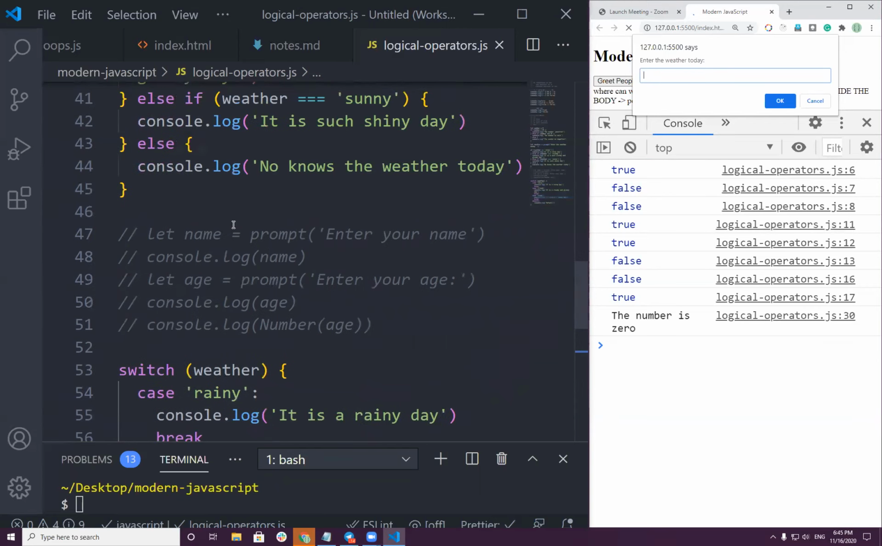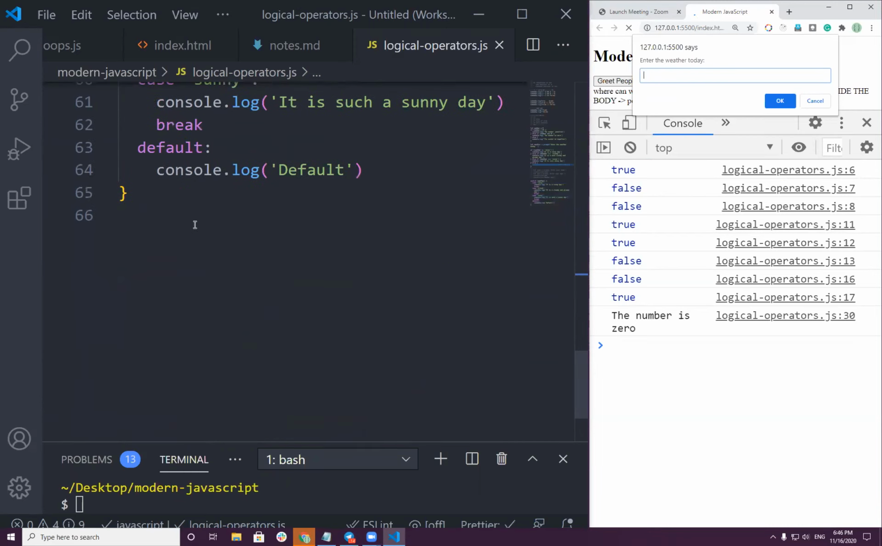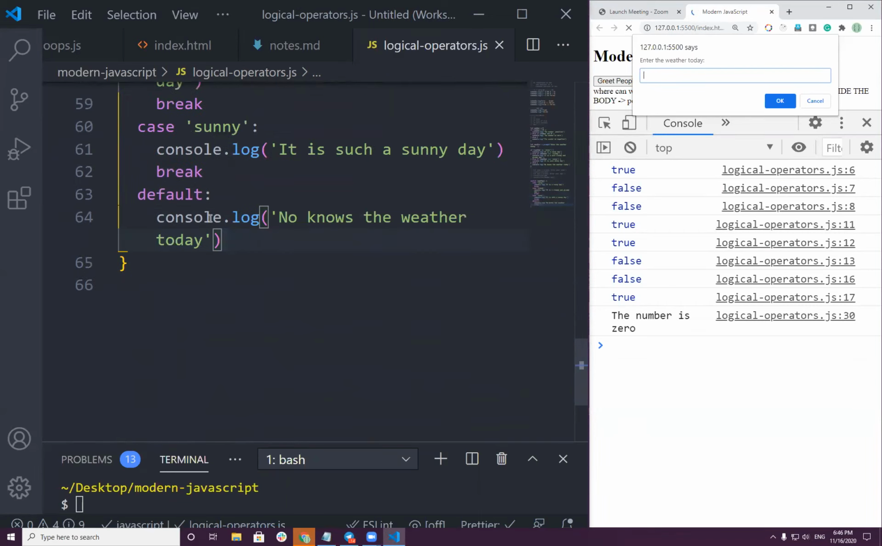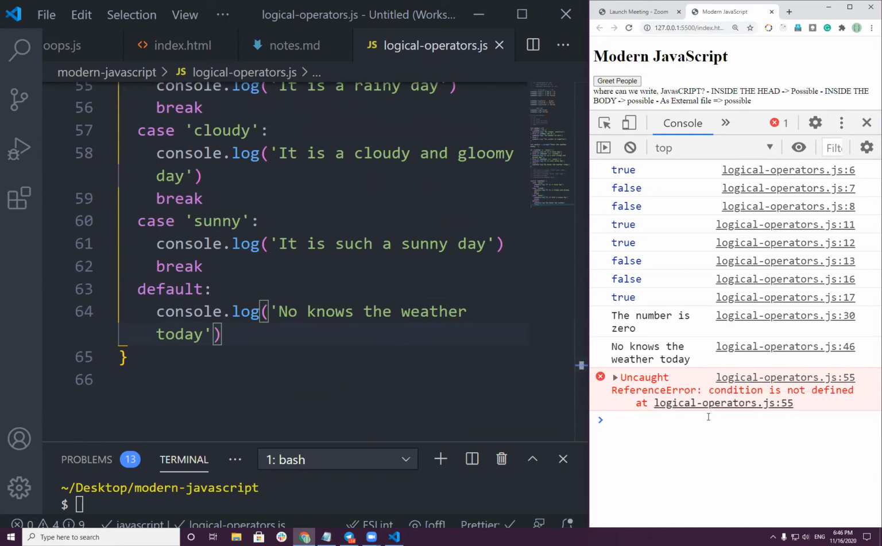Okay, what's the last? Yeah, the last is no one knows about today. So it will be the default. This one, great. Now we don't need break for the default. Okay, now let's see, condition is not defined, where is it? So when you have something like this, that means a bug. So you have to debug it. Where is this coming from? Uncaught ReferenceError. So there is some variable which is not declared.